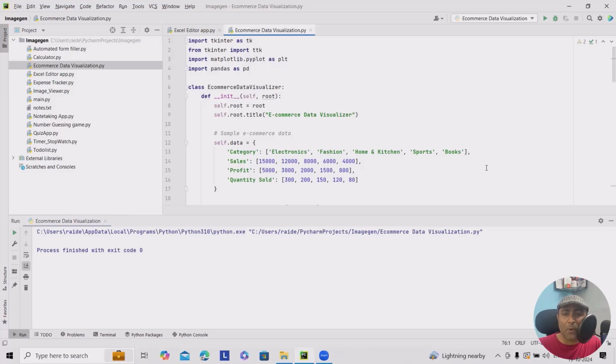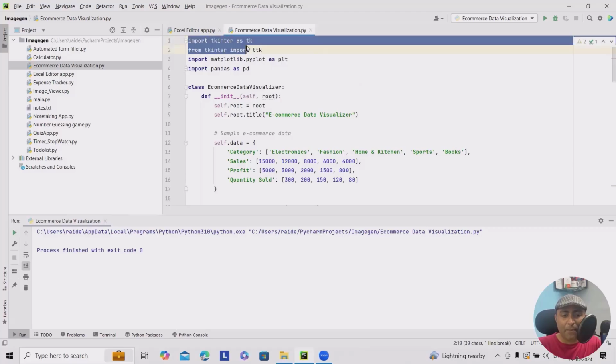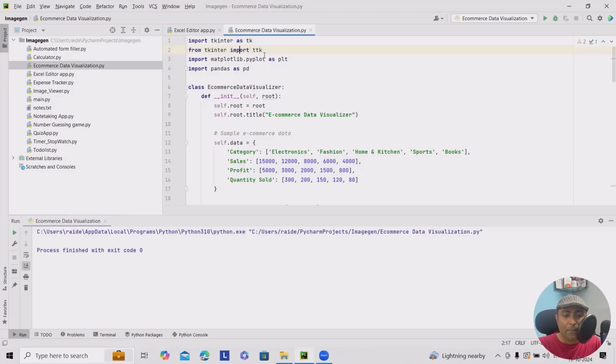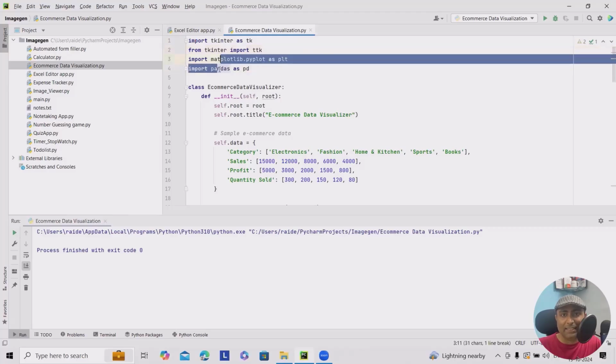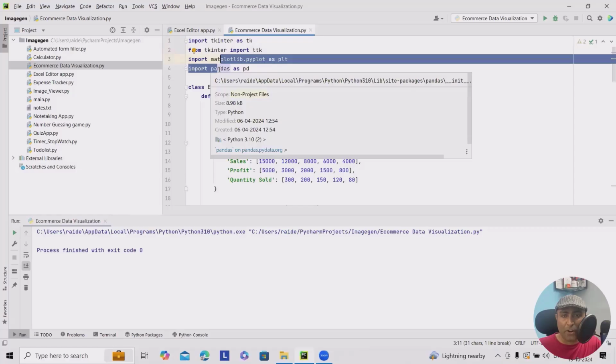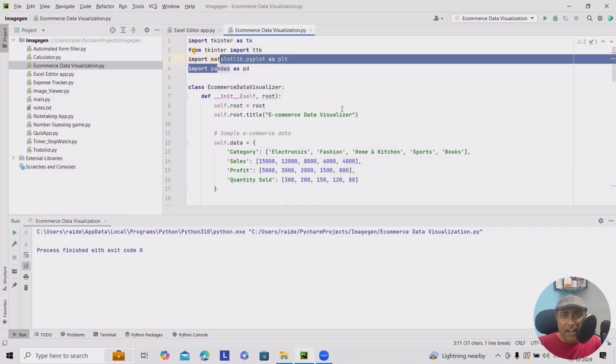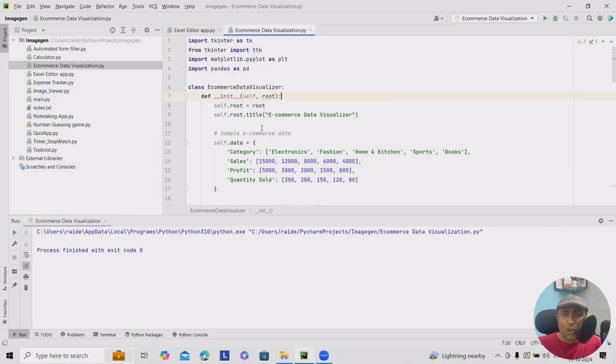We'll start by importing the necessary libraries. If you can see here, we have imported Tkinter library, import ttk, matplotlib pyplot, and pandas. These three libraries are imported to build it. After that, we'll create a class called EcommerceDataVisualizer. This will handle our Tkinter window and all the functionalities of our application.